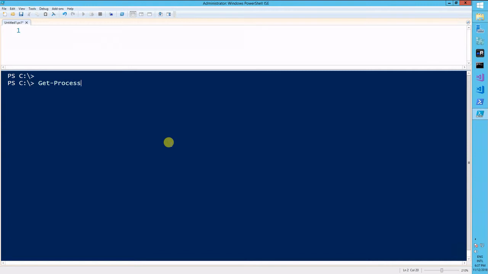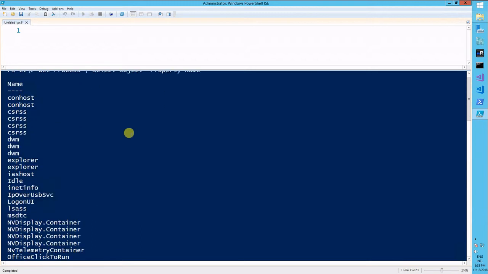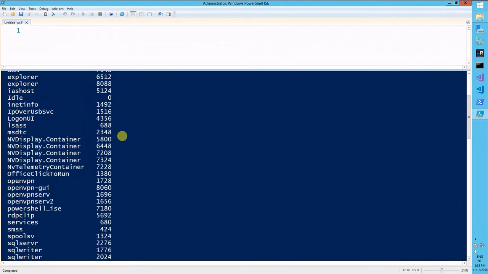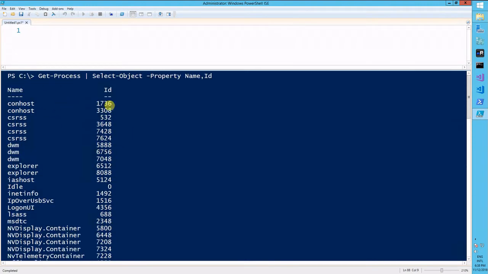And remember how it had the name and ID? So what I will do is select object. Again, I will forward the results from get process to this commandlet, and select object will allow me to choose a couple of properties. So let's choose name, and it will give me just the names without all the other details. I can also do the same and add ID, and it will give me these ID properties as well.